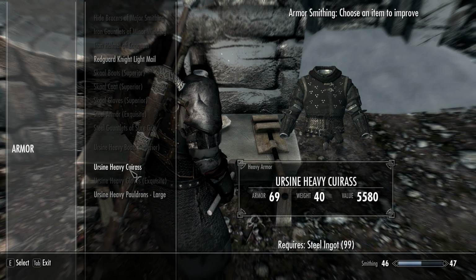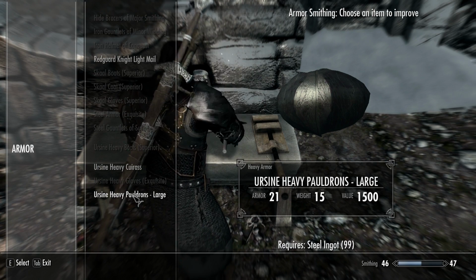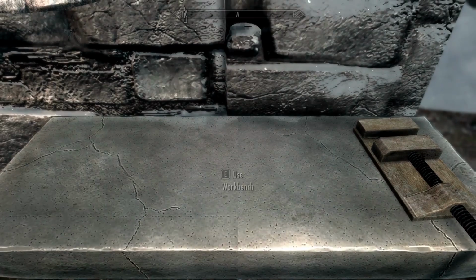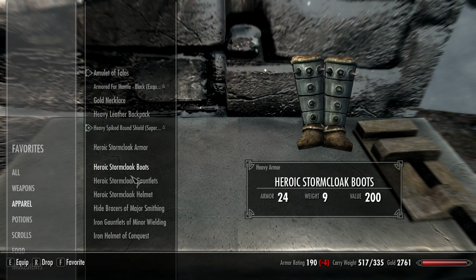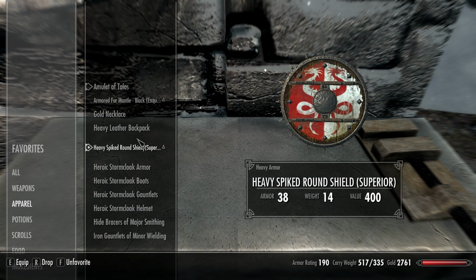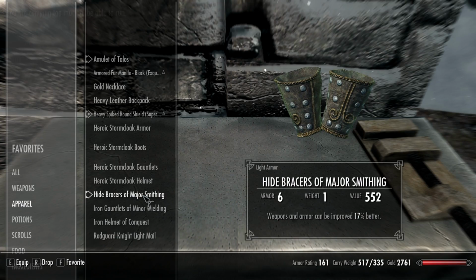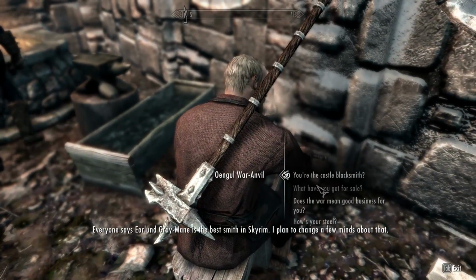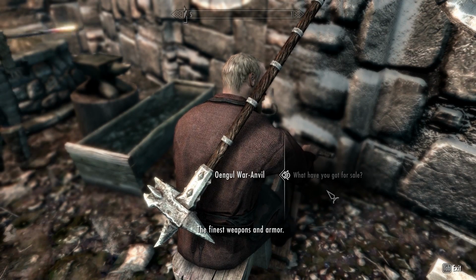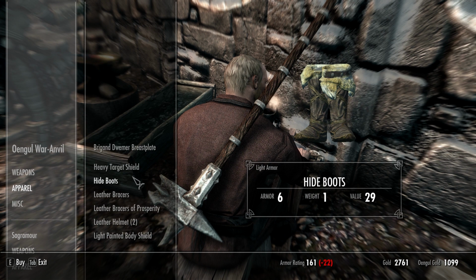Okay, so yeah, it's steel. I do wish I had a potion right now. That would be so amazing, but I don't. But I do have some apparel that will help us out. Major smithing. Okay, let's see what he's got.